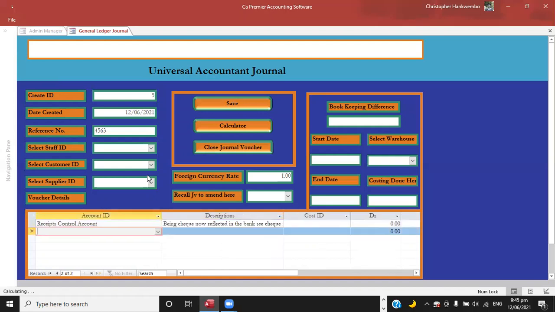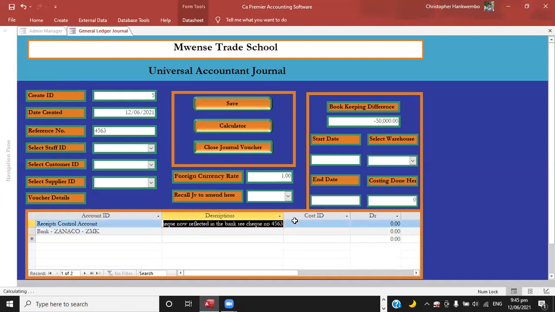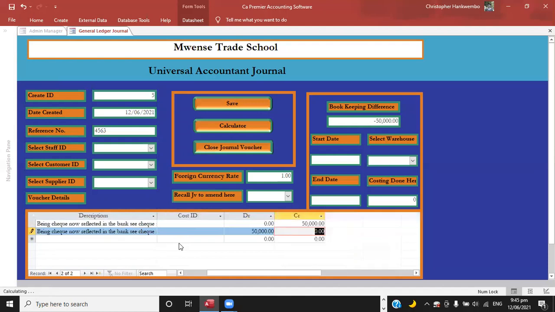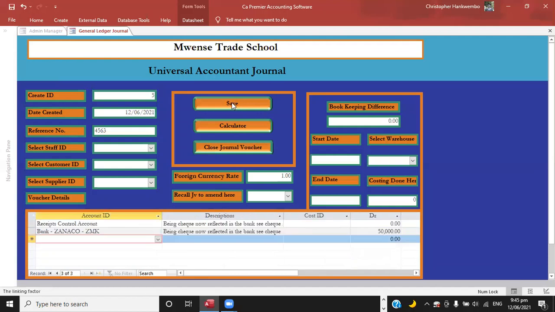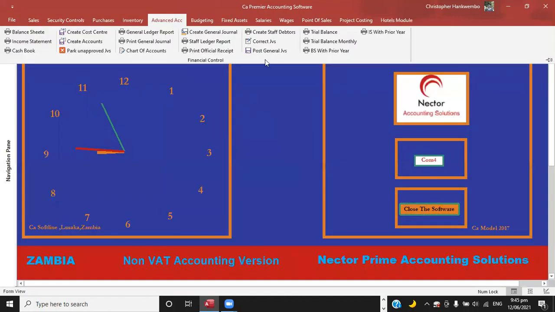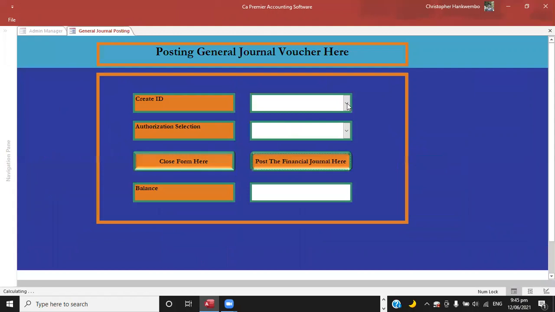And debit our cash book, which is that bank now. So here I will simply copy this one here, copy there with the 50,000. And you save. That's it. We are done. So now the only thing I need to do is to post that journal. When you post that journal, then you can check your cash book and see how you are going.